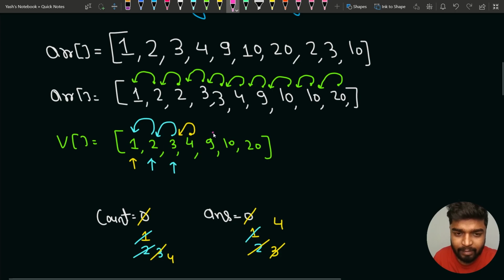Then after that we will be at 9. When we are at 9, is it the same as the previous element? No, it's not the same. So you will say that now a new sequence is starting, which is equal to 1 here, which basically has a length of 1 because you have got 9 just now.